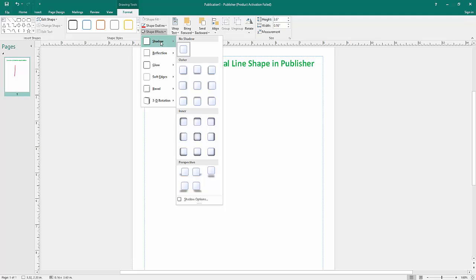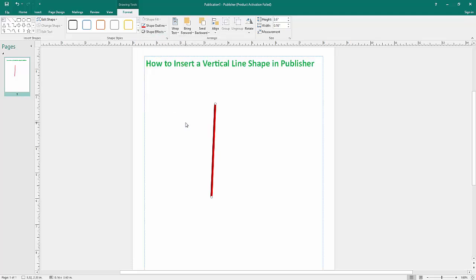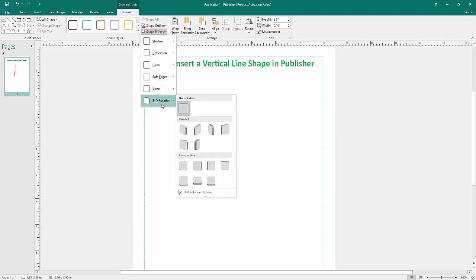Then click the Shape Effects option. Now click Shadow. Then choose the shadow. Then again click the Shape Effects option. Now click 3D Rotation.